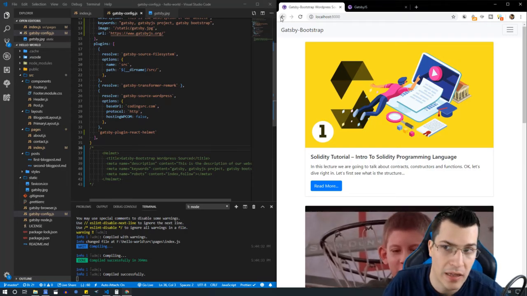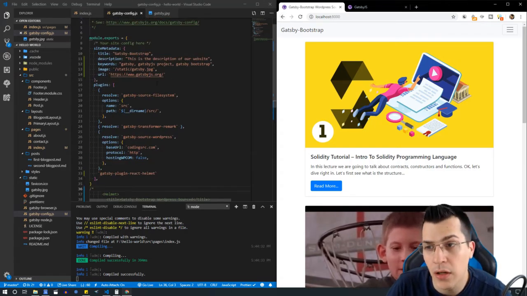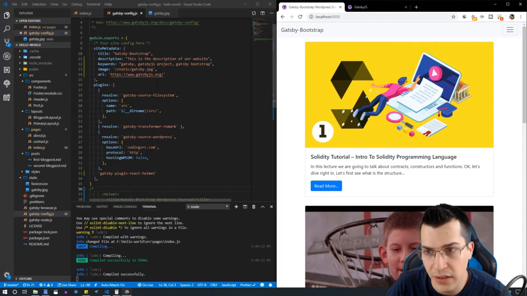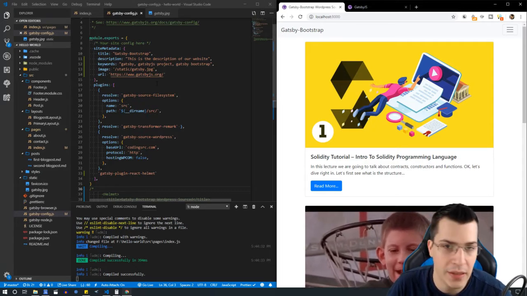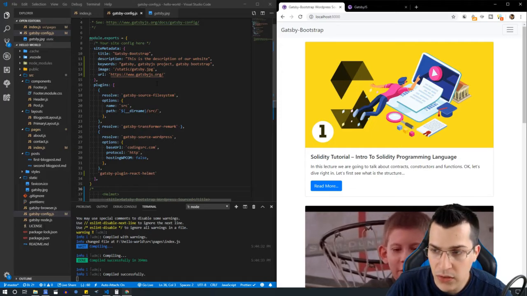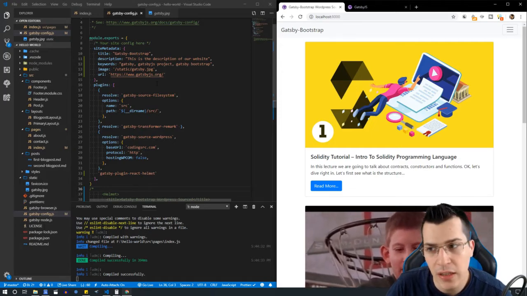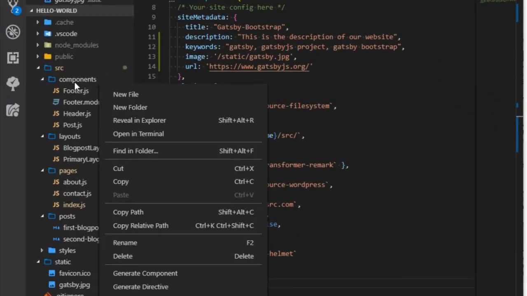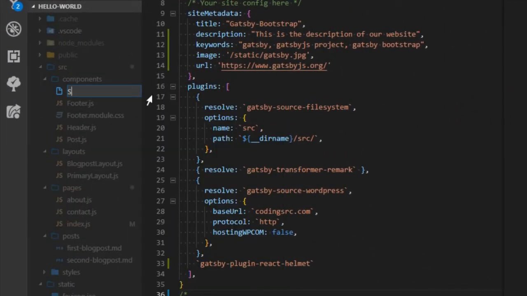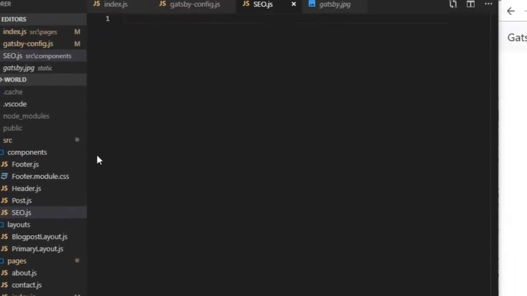Okay, so in our last lecture, we have added our title, description, keywords, and image destination in our site metadata in the gatsby-config.js file. So now let's go ahead and create our SEO component. So go ahead and create a new file in components, type seo.js with capital letters.